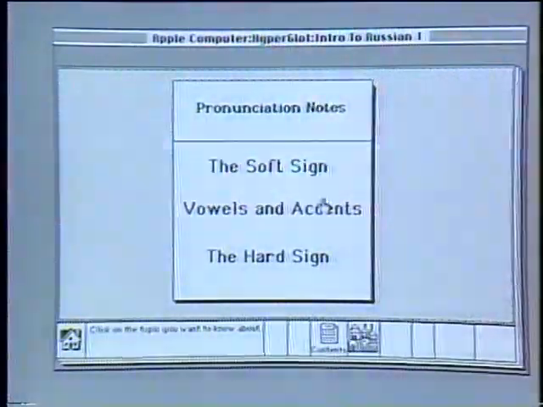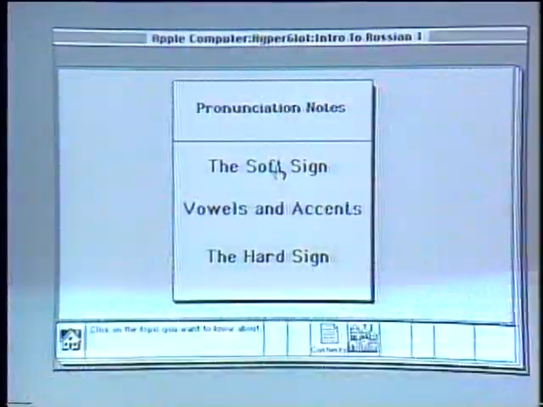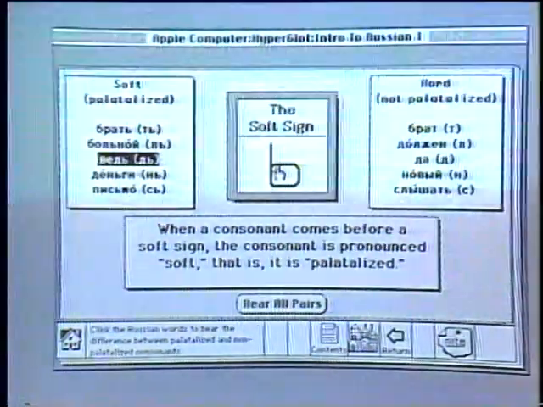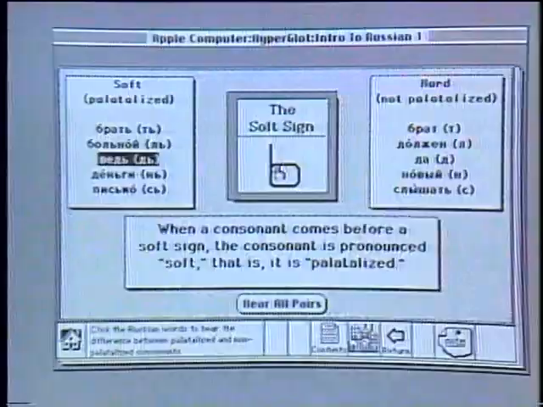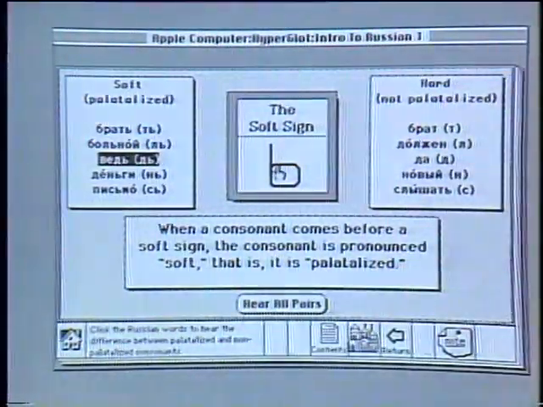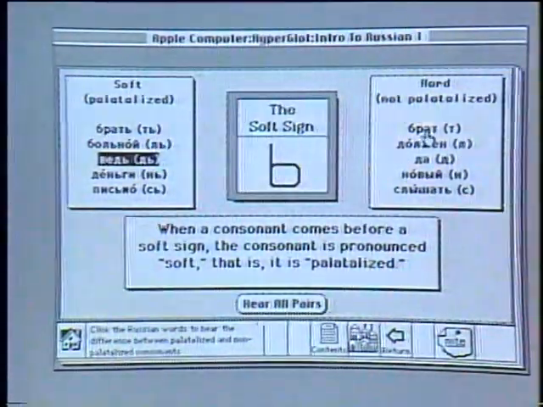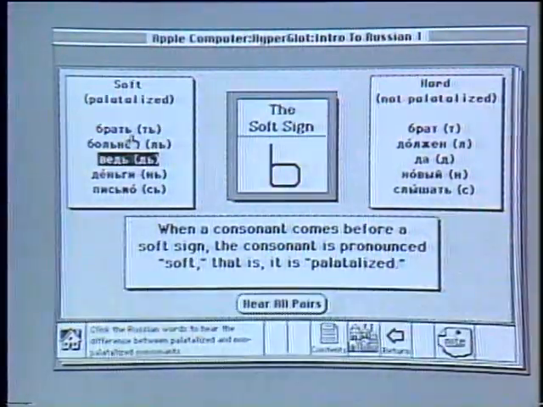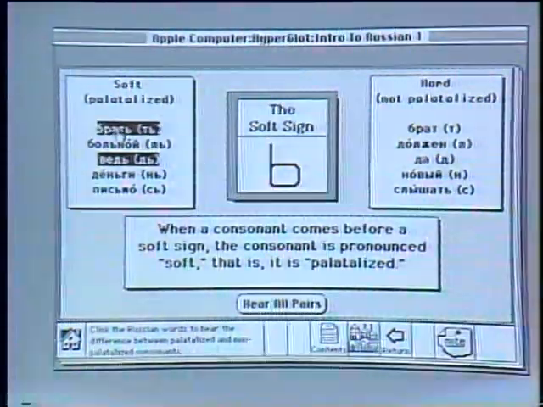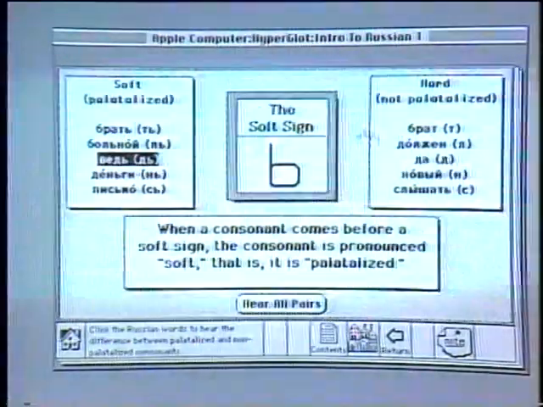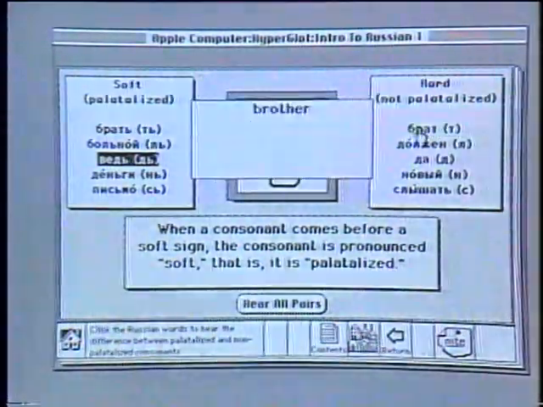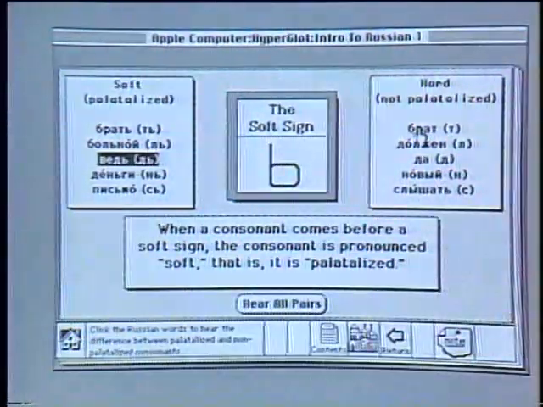So for example, we have a phenomenon that requires you to palatalize certain sounds in Russian. One of the ways that's done is by writing the soft sign. If you have a soft sign, the consonant that comes before it is palatalized. But you have to hear the difference. So брать, that's a palatalized T. брат. And that's a non-palatalized T, for example. And they can go over that and over that. It's a subtle sound difference until they learn it.